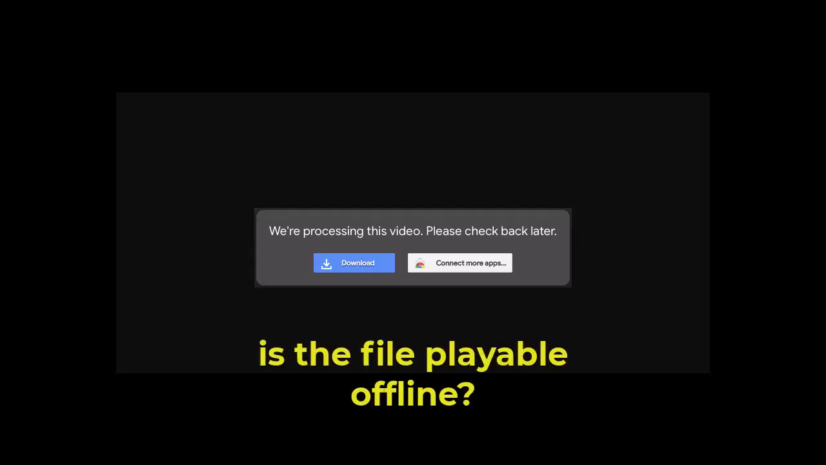Make sure the file is playable offline. Try playing the file with your video player to see if it works fine. You don't want to upload a corrupted or damaged video file.